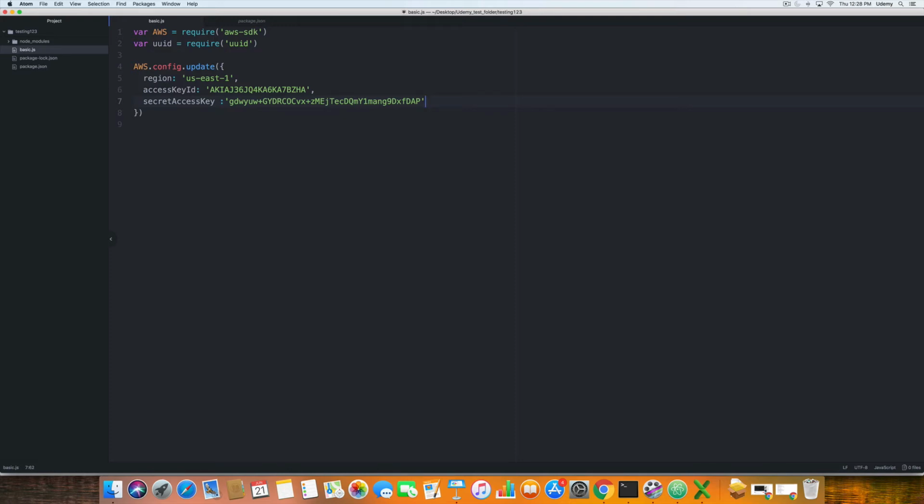The next thing that we need is I need to set a variable for S3. I need to let my program know that we want to use the S3 service. And to do that, you type in var S3 equals new AWS.S3. Now this capital AWS refers to this AWS right here, which refers to the AWS SDK we just downloaded. Just in case you were wondering.